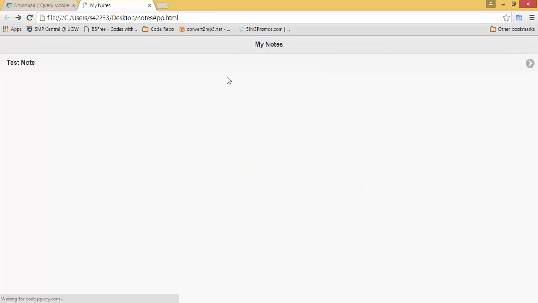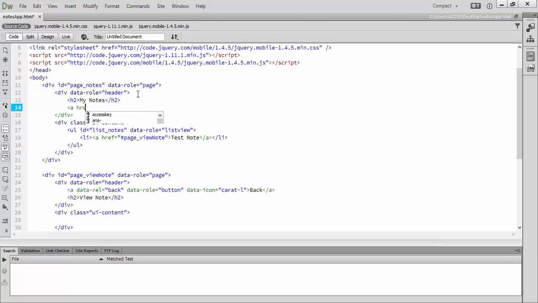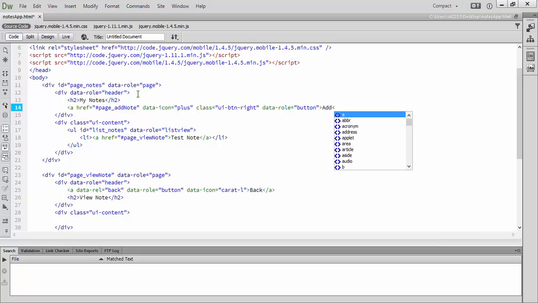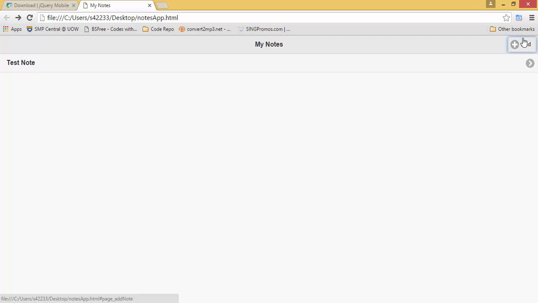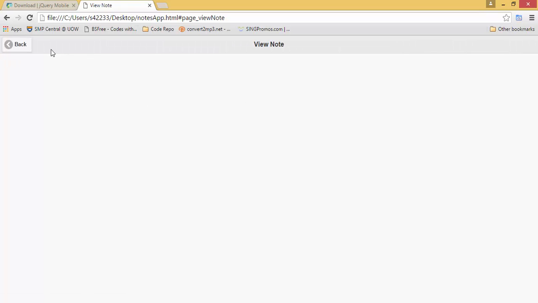So going back to this page, oops, okay, I have not added a button on my main page where it links to add note. Data icon equals to plus, and I'm going to change the position on the header to be on the right side, and it is going to be displayed like a button. Okay, so on my main page I've created an add button here which links to the add note interface, and if I click on the test note, it's going to bring me into a view note.